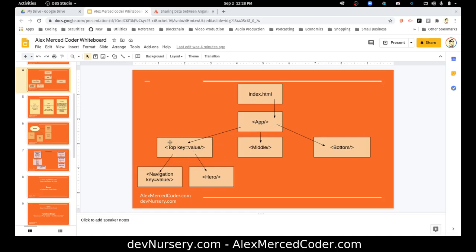So you might have a component for the top of your page, which is called top. This is an example. Inside top there's a navigation component and a hero component. Then you have the middle of your page and the footer or bottom of the page. These are other components built inside. Usually sending data down, from app to these, is pretty straightforward. Same from top to navigation and hero.